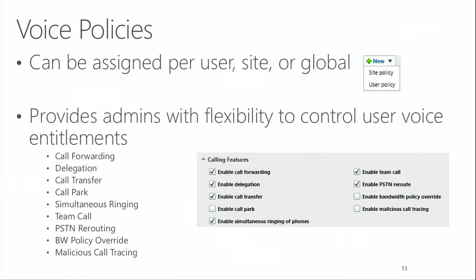So that's possible. And another is the flexibility we have with the voice policies. We can also decide the features like call forwarding, where we want to give it, right? Based on that, whether we want to give delegation, call transfer, simultaneous ring. So we can also assign based on the users, right? This is all part of the voice policy. The call routing and this flexibility, we can give it to a site, per user, or global, whatever we want to do.